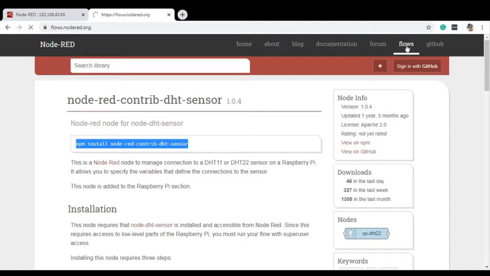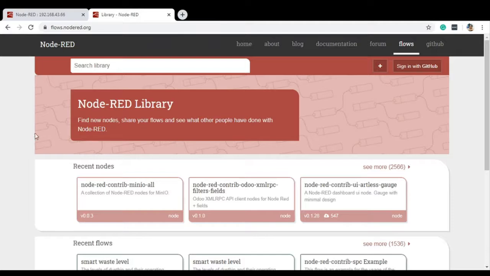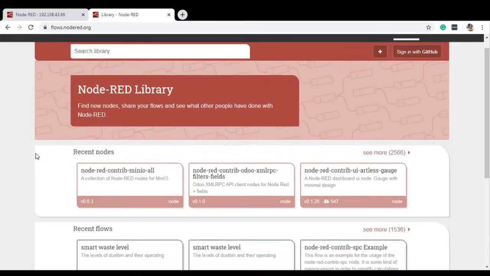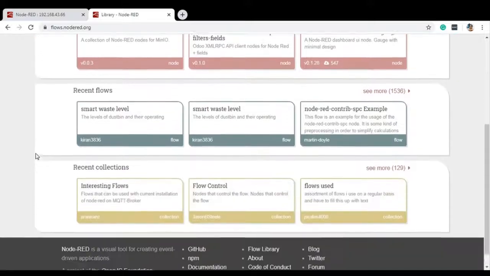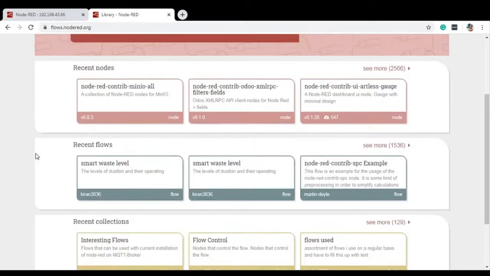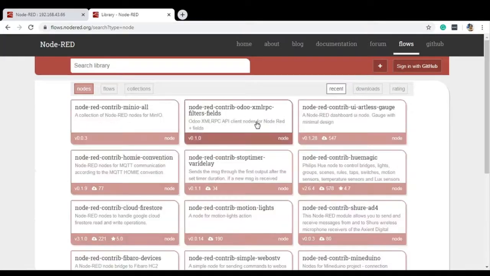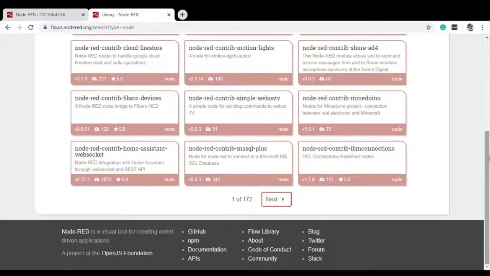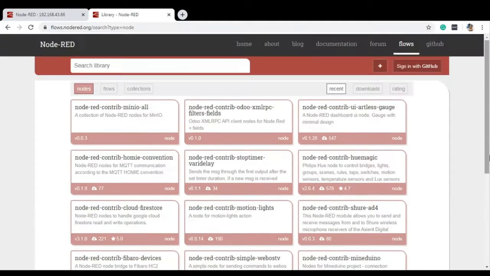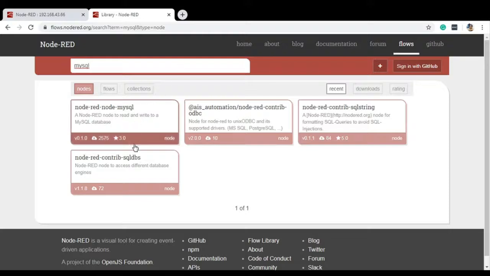It will give you the library of Node-RED with the available and newly coming nodes and flows. Just try to explore any of these. Let's say I'm exploring the nodes. You can read the details, whichever is most suitable to you, and you can install it and start working. As well, you can search here, let's say MySQL, and you can see there are four major nodes available, how much popularity, how many times it was downloaded. Based on that you can check it out.